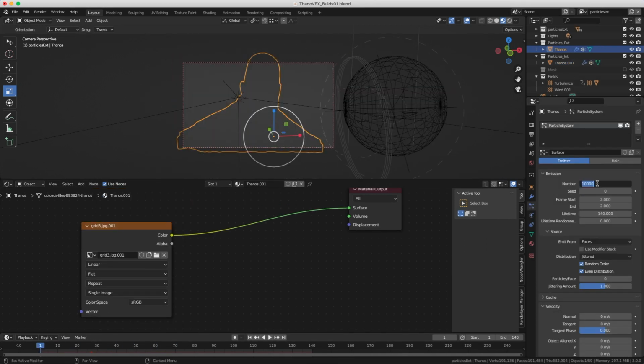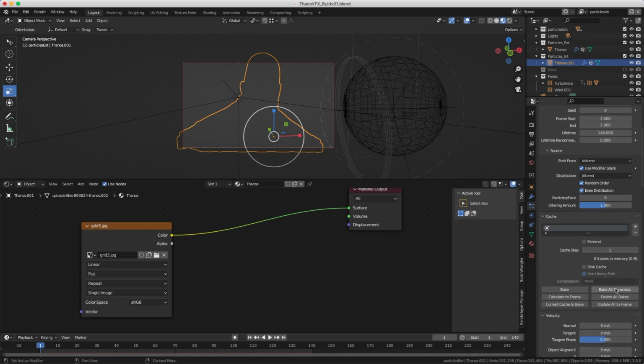I've made many tests, and at the end I concluded that for the particle exterior I needed 35,000 particles, and for the interior ones 45,000. Once you're done with all the adjustments on the particles, on the turbulence, on everything, you need to bake all the particles, so you just click here on Bake All Dynamics.